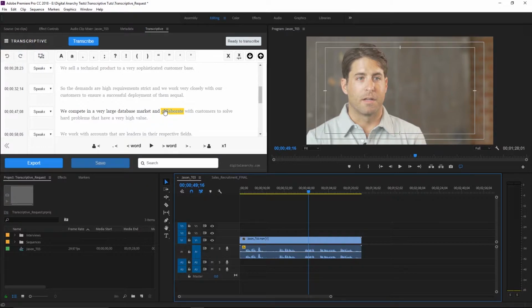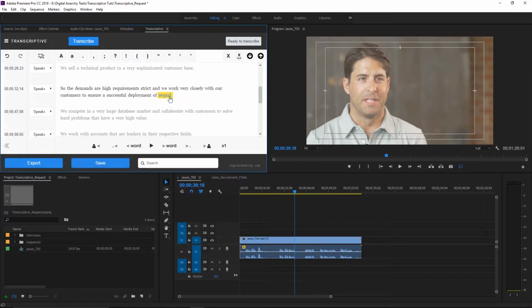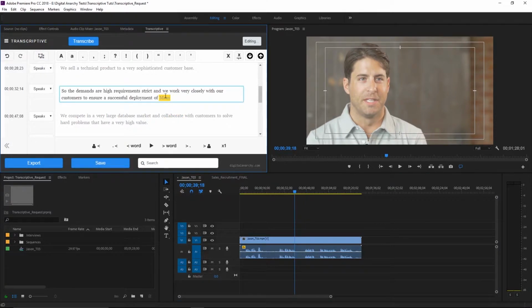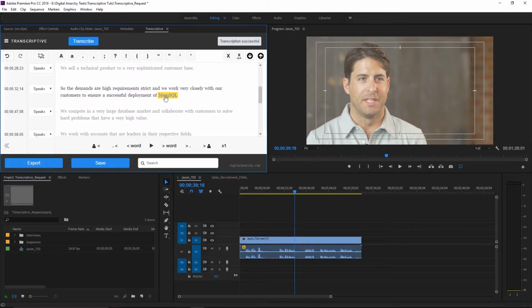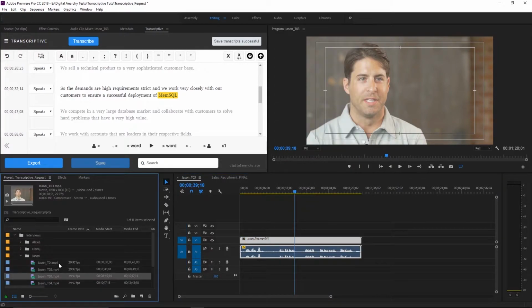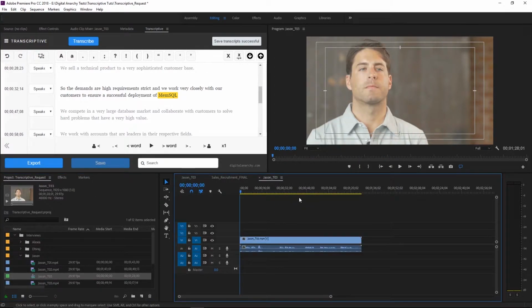At this point, I'd like to give a warning. When you've requested a transcript for a single sequence, the transcript is only linked to that specific sequence. It is not linked to your individual clip in that sequence. As for now, I can go through my transcript, make changes, and the transcript will save. But it saves to the sequence, not the clip. If I take this clip to any other sequence, the transcript will not follow.